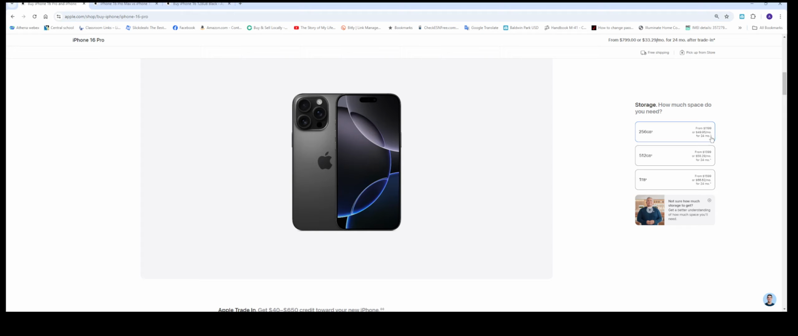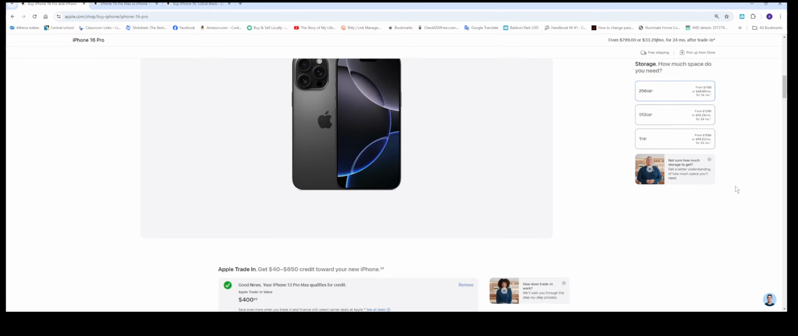You can either pay the full price, or you can do a monthly payment for 24 months for $49.95. If you want a 512, then you can pay $13.99. Or if you want to buy a 1 terabyte, that'll be $15.99. So I think one good thing about Apple is they still keep the price the same as the last couple of years, which is good.